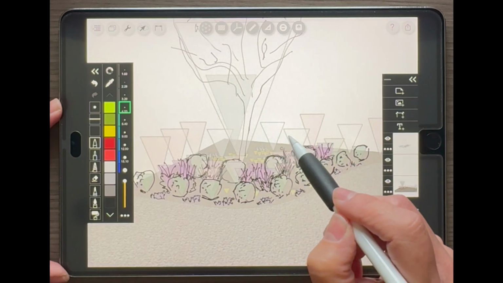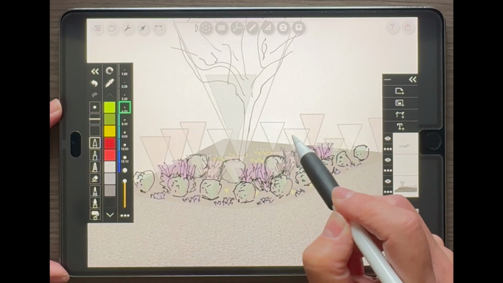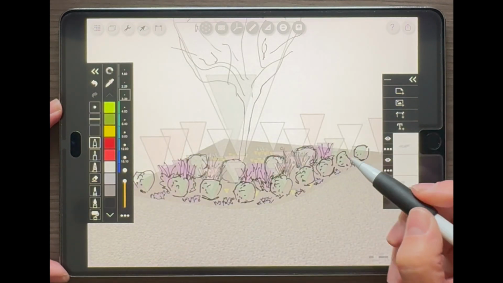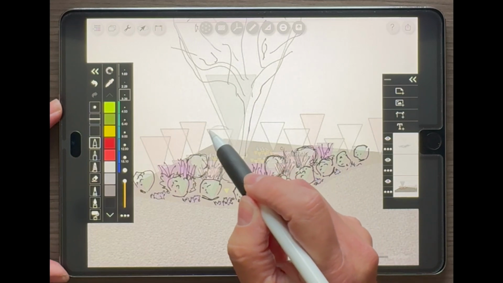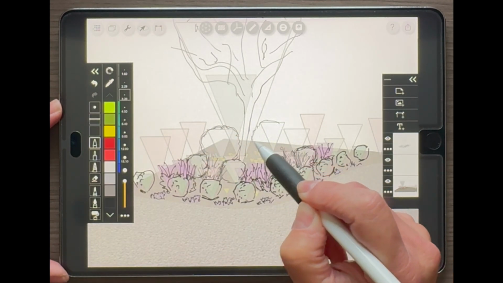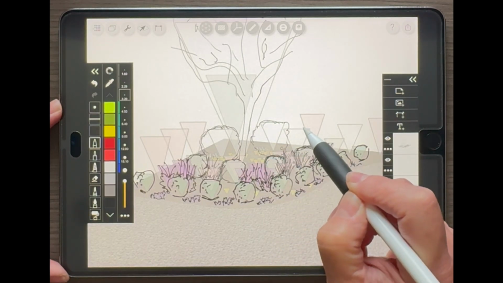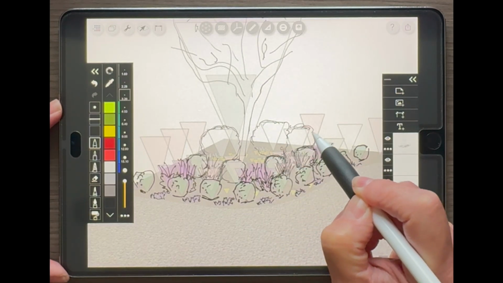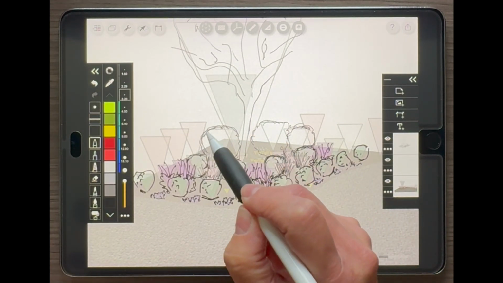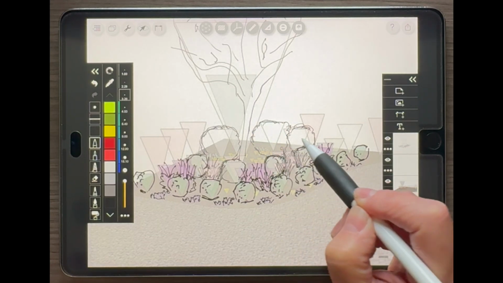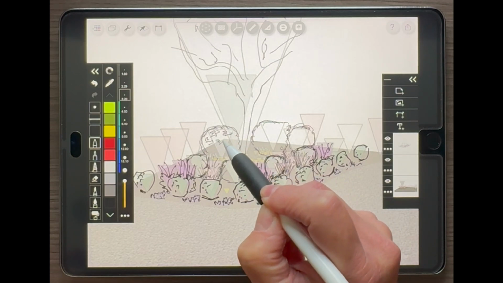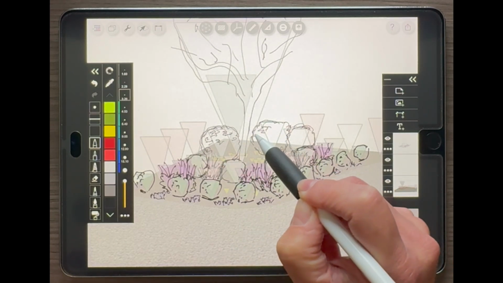And then back here, these white ones are going to be hydrangeas. So these essentially are behind the tree. So I will reduce my pen weight again and draw these in. Again, sort of following the height and spread of those triangles. Adding a bit of texture.